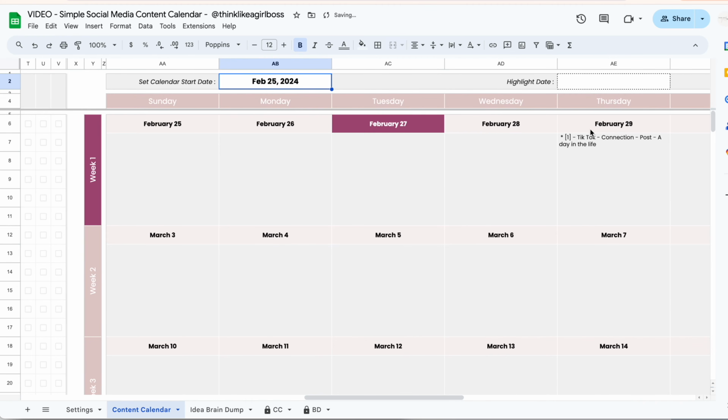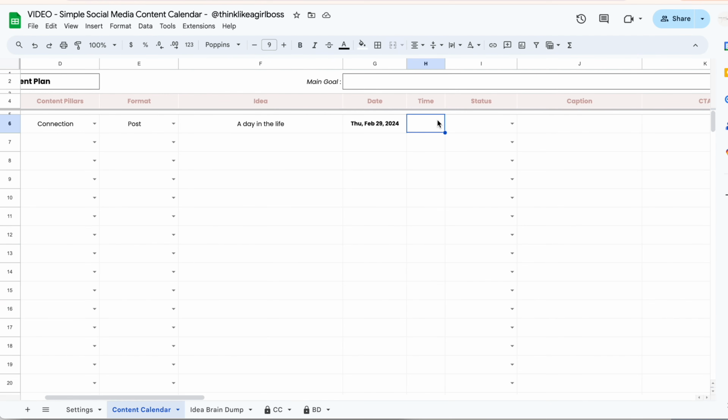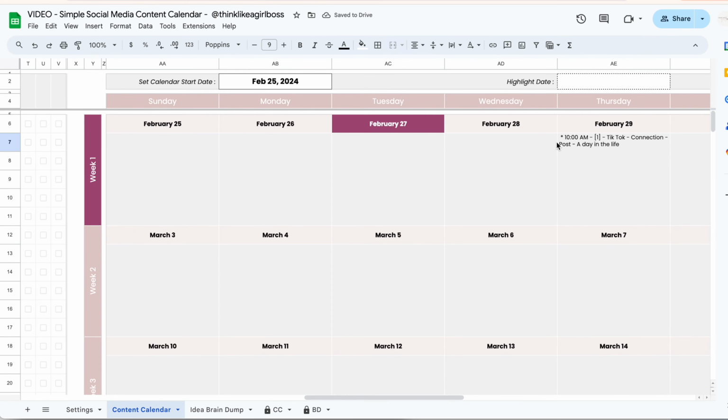And as you can see, my post is found over here. So you have TikTok as our platform, connection as our content pillar, and then post as our format. And then you have the text that you added in the idea text, which is a day in the life. So if I add a time over here, you add times in this format. You do 10, for example, and then you do a colon, you add the minutes, and then you add either AM or PM. So let's do 10 AM. And if I scroll to the right, you're also going to see the time over here.